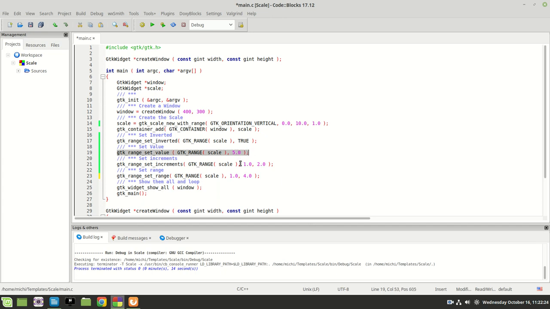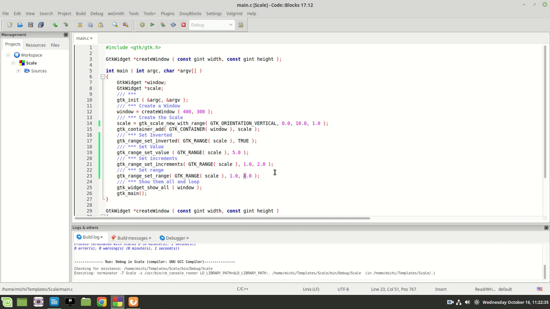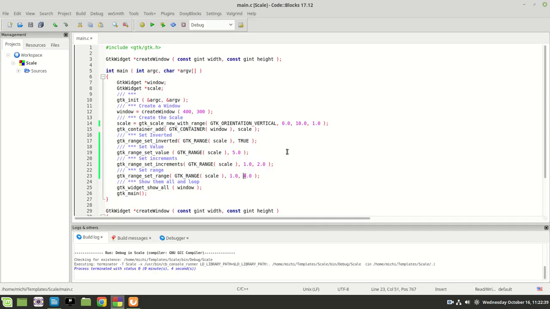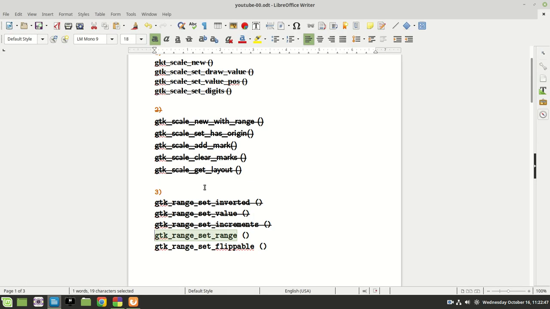No, it can't. So this means it will clamp to the next possible value, which in this case, being this one bigger than this one, it will set it to this value, which is the upper one, 4. Or if we had maybe a page size, then the story will be much different. Okay, so that being said, that is testing the GtkRange set range, what this function does.